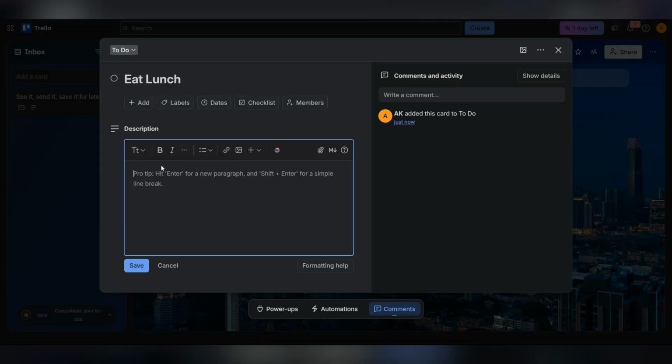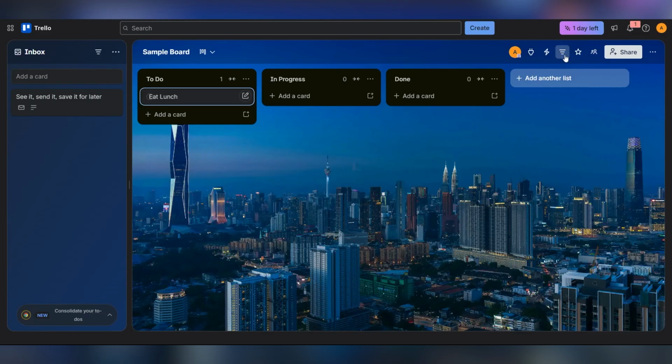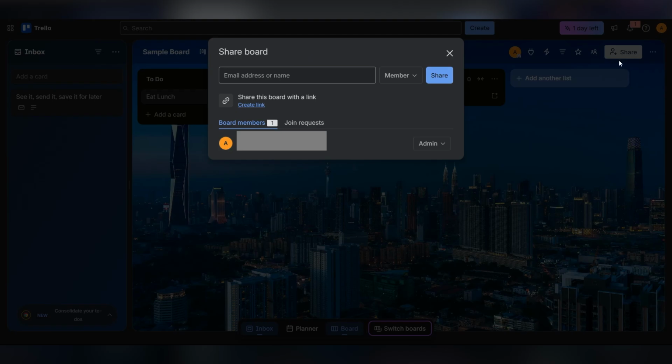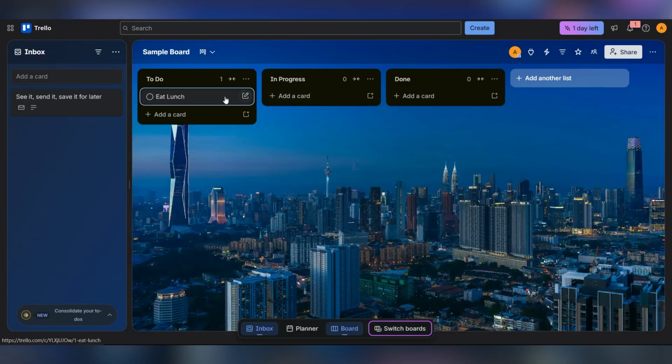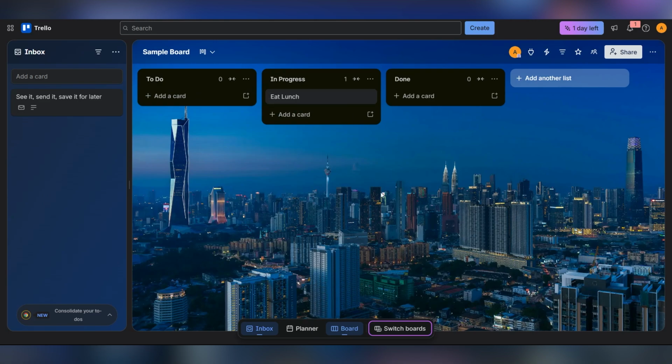If you're working with others, click the Share button at the top of your board. Enter their email addresses to invite team members. Finally, practice your workflow by dragging a card from To Do to In Progress. This is how you'll track progress on all your tasks, and that's how you start using Trello for project management.